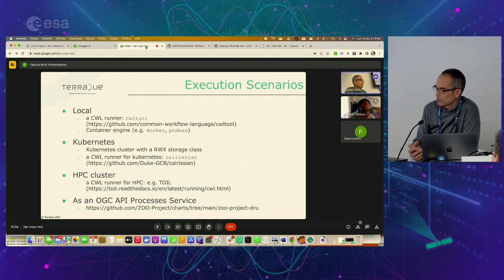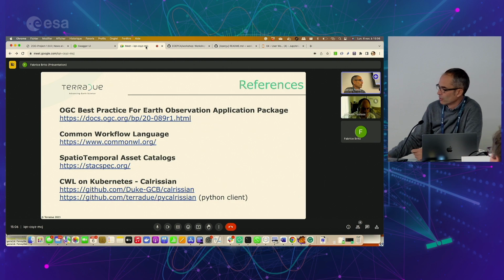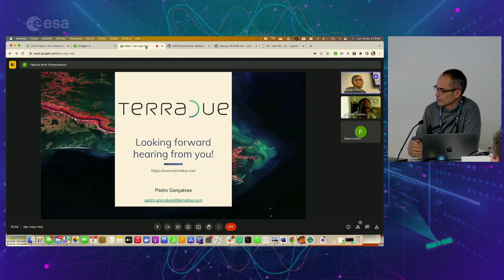And then as an OGC API Processes, EOEPCA brings strong contributions to the Zoo project, where the Zoo project DRU is the implementation of this concept of deploying an application package as a web service. And I will leave the floor to Gerald, and he will show you how to do that with Zoo.